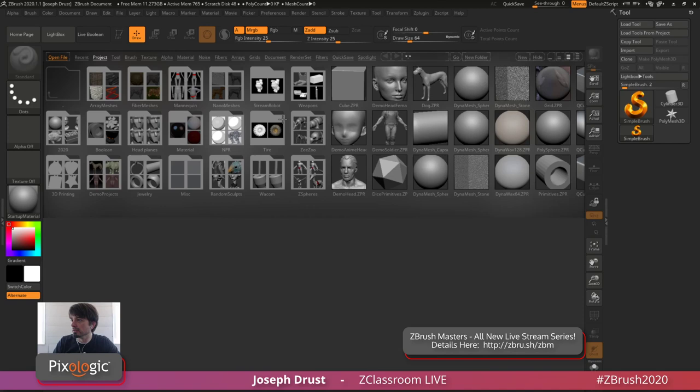Question from Brian in the chat asking about ZBrush Core to ZBrush. There is an upgrade path from ZBrush Core to ZBrush. I think it's maybe about the same cost, but there is an upgrade path. I think you get $100 back. So if you bought ZBrush Core and then upgrade to the professional version of ZBrush, you'd get an offset of, I believe, $100. But don't quote me on that. If you go to the Pixologic store, there's information on there.